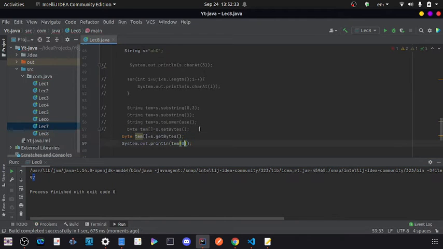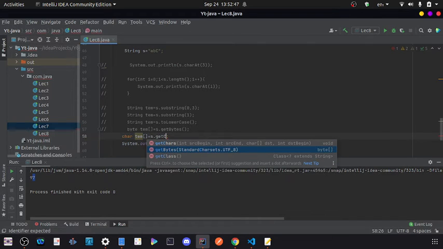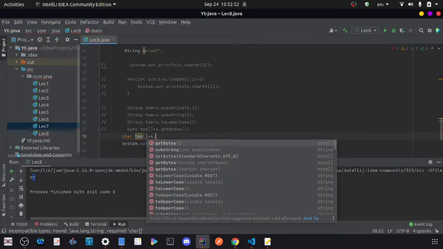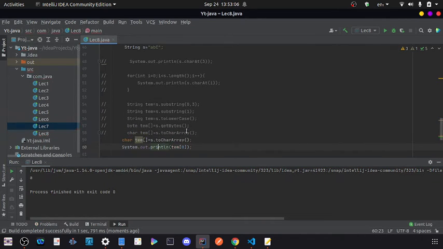Then I do Ctrl+S. Let's get the character array also. Write char, and there is a string function that provides it, toCharArray. Here we have our method toCharArray, and we get a, because we get a character array.